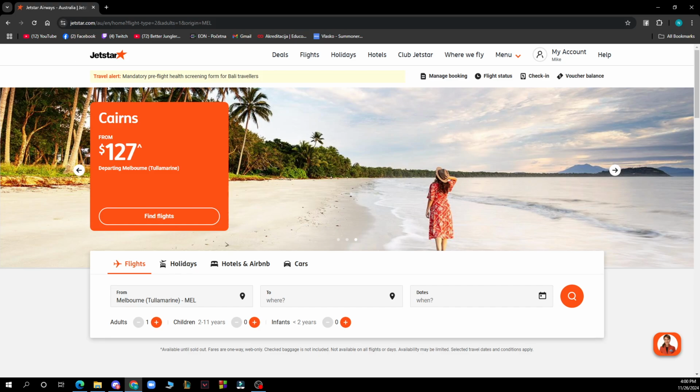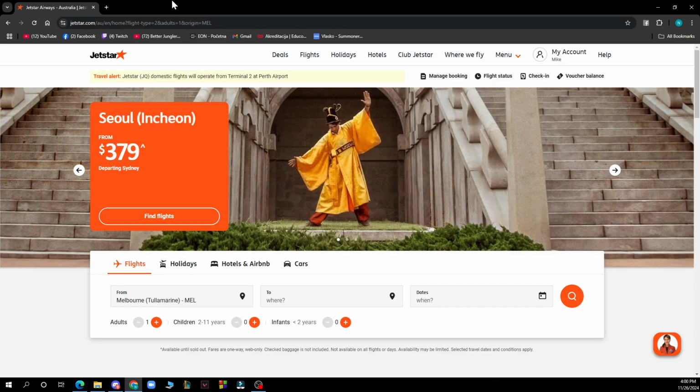Where today, guys, I'll be showing you how to change your flight on Jetstar Airways. So guys, the first thing that you of course need to do is go to Google and type in jetstar.com. After that, you just need to go and log into your profile or register to Jetstar if you haven't already done that of course.